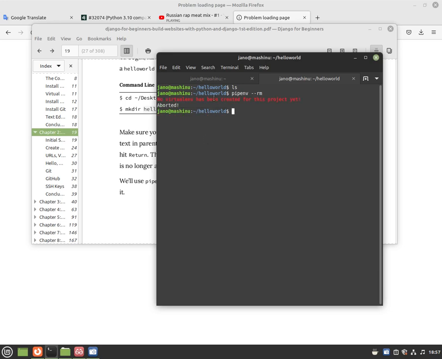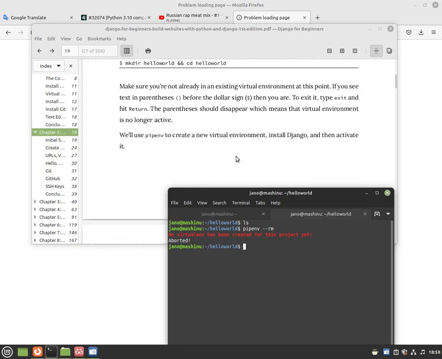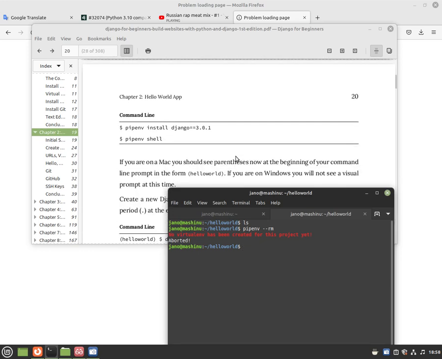No virtual environment has been created for this project yet, which means that this tries to remove the virtual environment in the current project, so aborted, or in the current directory, whatever. So I have no virtual environment. Okay, pipenv to create a new virtual environment, install Django, and then activate it. Okay.